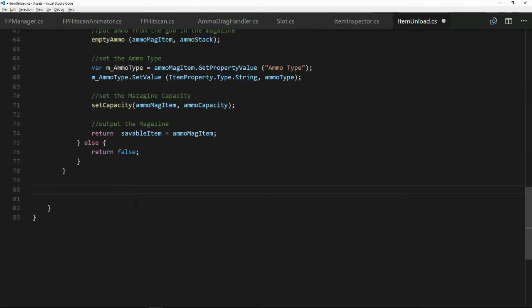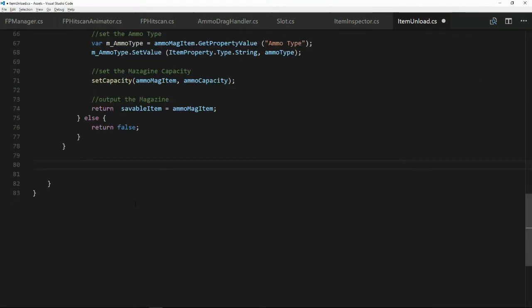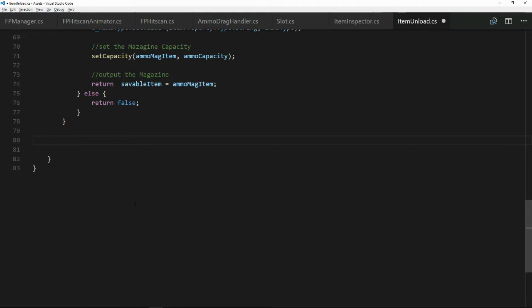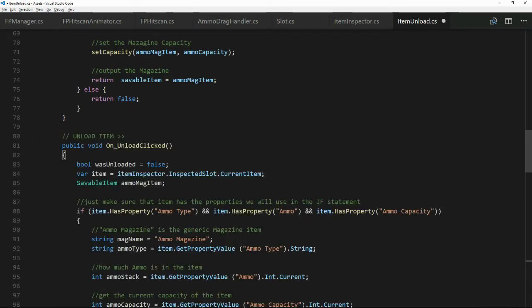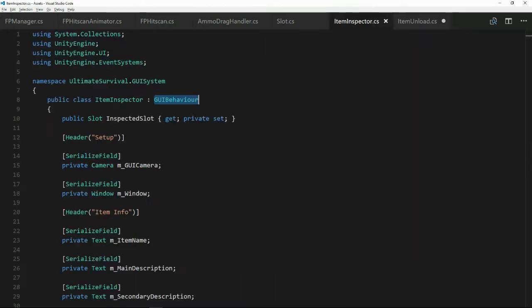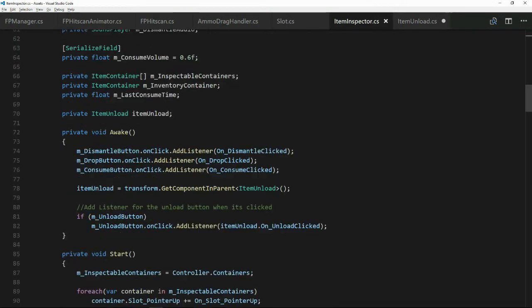Now the last bit of code we're going to do in this entire tutorial is, well, what happens when you actually click that unload button. Right, through the magic of pause and paste, I've got in now my void for on unload clicked. And if you remember, I'm going to copy you just to make sure we've got the same name. That is what we called down here.